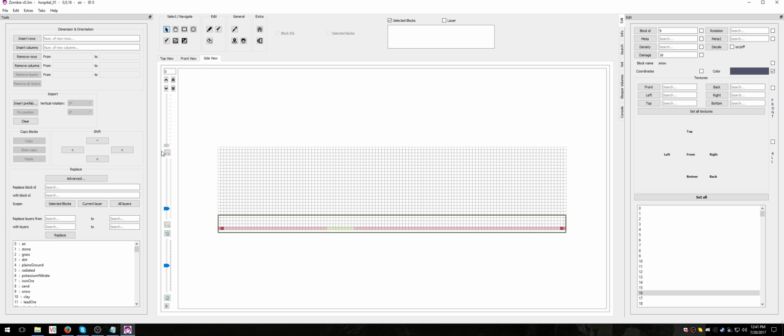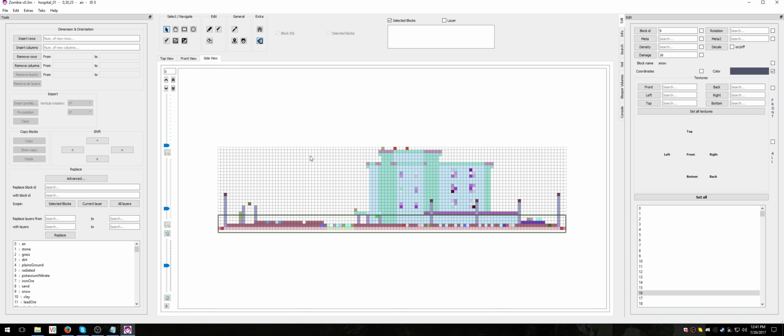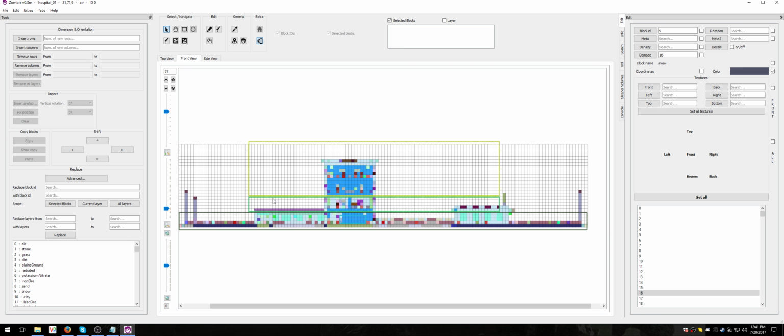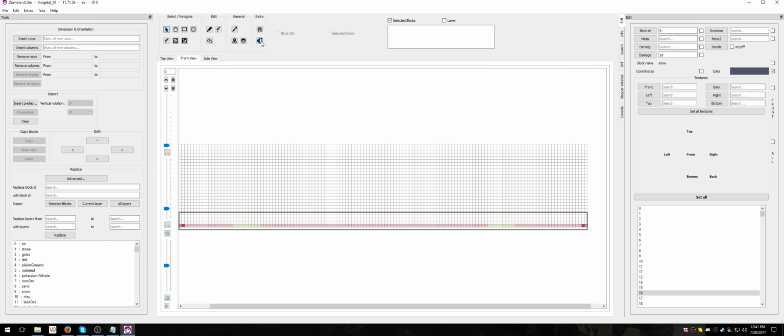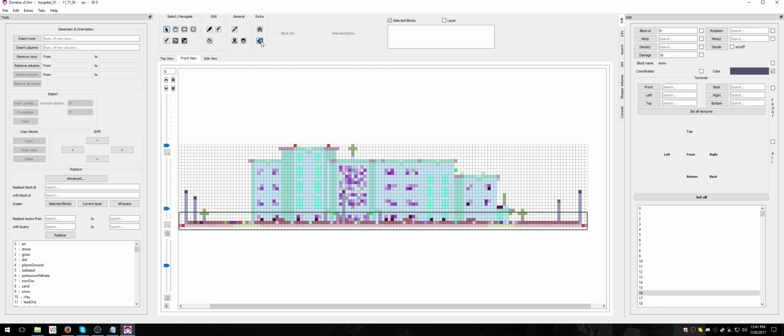But that's not how I want to see it. I want to see it all. Boom. Much better view. Boom. Much better view. So that is my hospital. This is my hospital without X-ray. This is my hospital by making all the air layers transparent inside the editor.